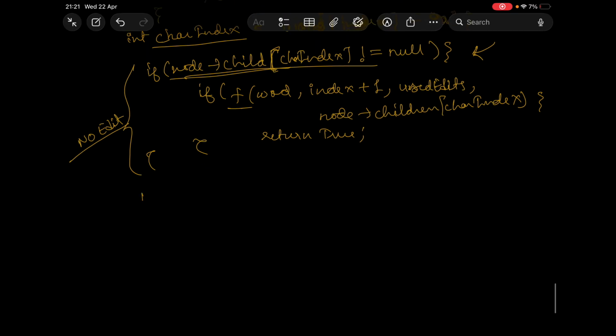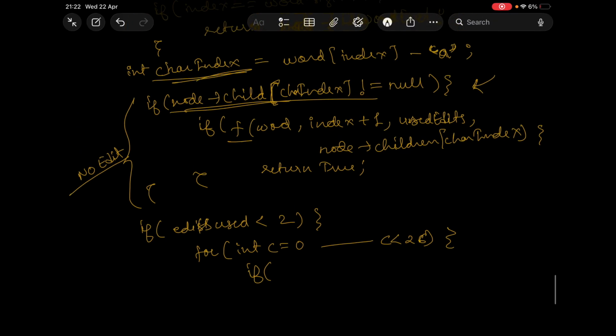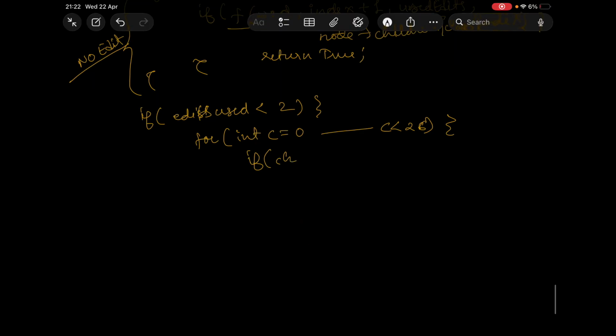For using an edit, the first check is that edits used need to be less than 2, then only we can use our edits. If it is, then we need to explore all these characters. So I can take c equal to 0 till c less than 26. And if it is our initial character index, that is this one, then we don't need to check because we have already checked that.